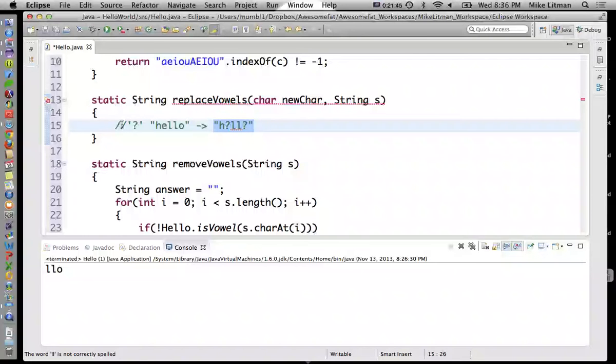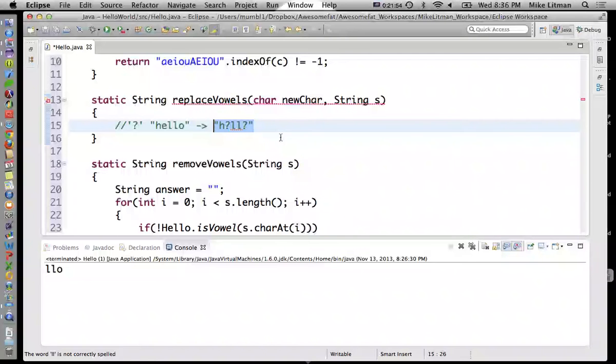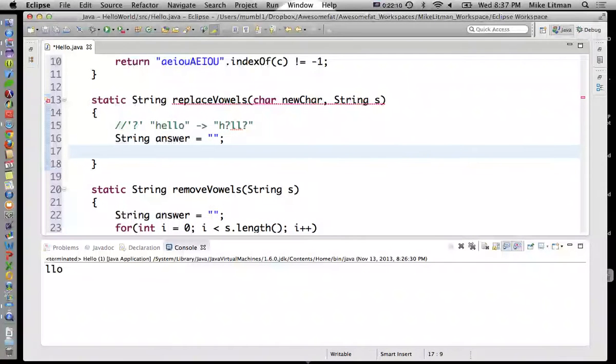Make sense? How would we write that? Again, we're focusing on patterns. So we're going to need a new string because we're definitely building a string, right? So string called answer is equal to the empty string. A loop to go through all the characters.